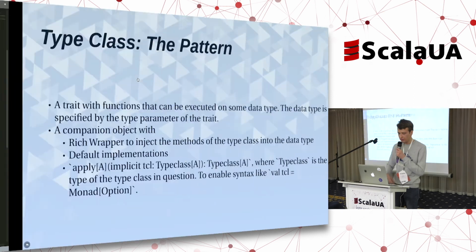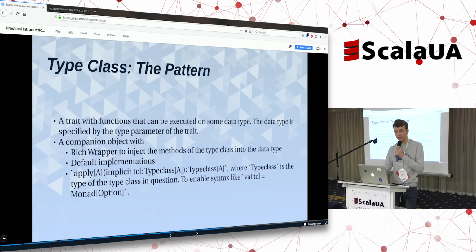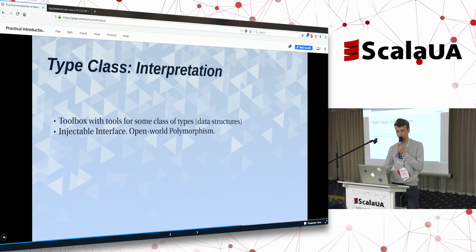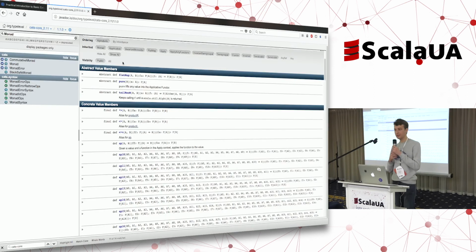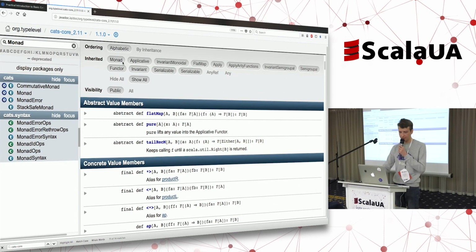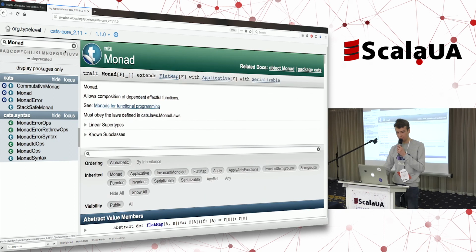And in fact, it is natural that if we have a lot of tools that we might want to implement for a lot of data types, and they all conform to the same pattern, which is just a trait with the set of tools available on the data type, if we have this situation, it is natural to define them as a separate library. And one of such libraries is Cats, that is currently trending in the Scala community.